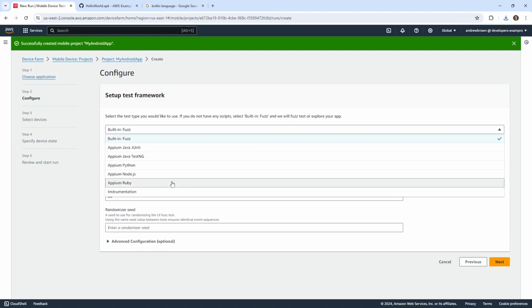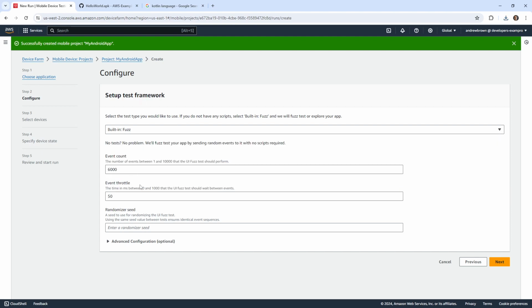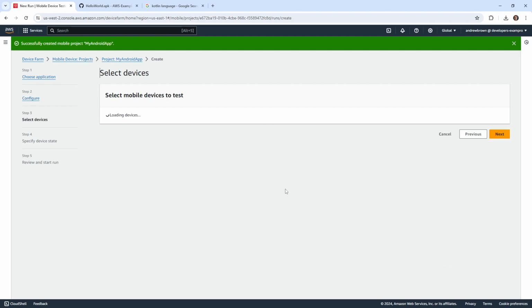And so here are the tests. You can write Appium in a variety of languages: Ruby, Node.js, Python, TestNG, which I guess is Java, and then Java here again. I was trying to implement Appium Ruby, but this built-in fuzz is in here. There's another built-in one called Explorer, which is not showing up here. I'm not sure why. But what this test will do is randomly test your application by doing random things. The idea is that as long as it doesn't crash, then your app is okay. And so that will be the test that we'll run here. So we'll go ahead and hit next.